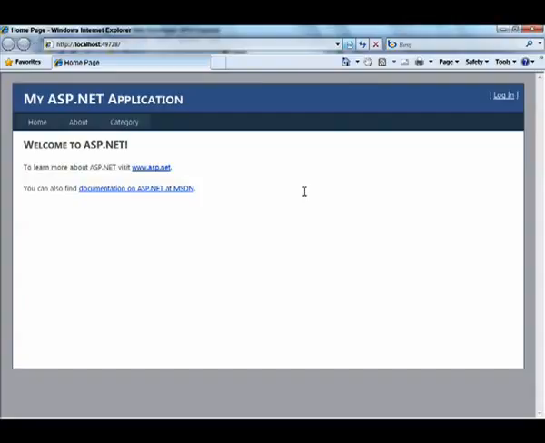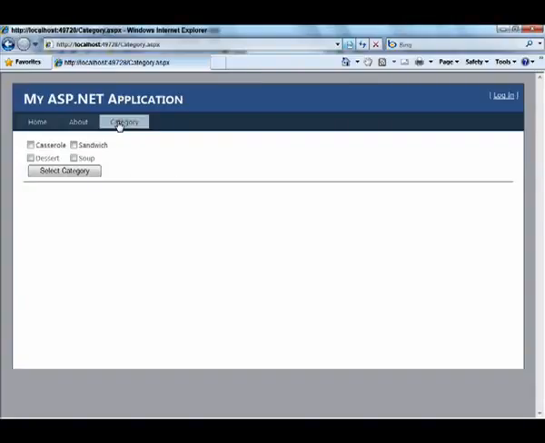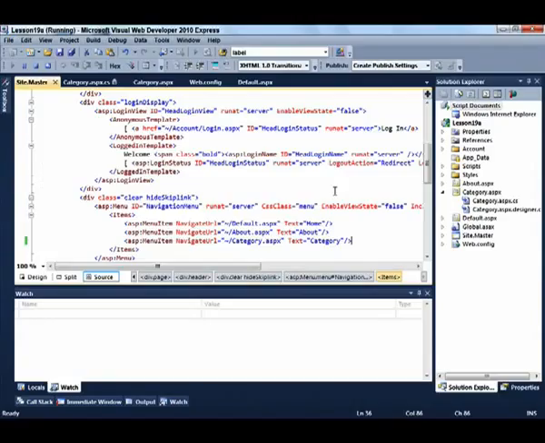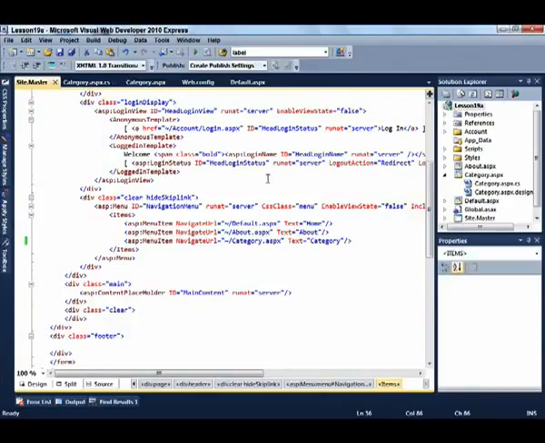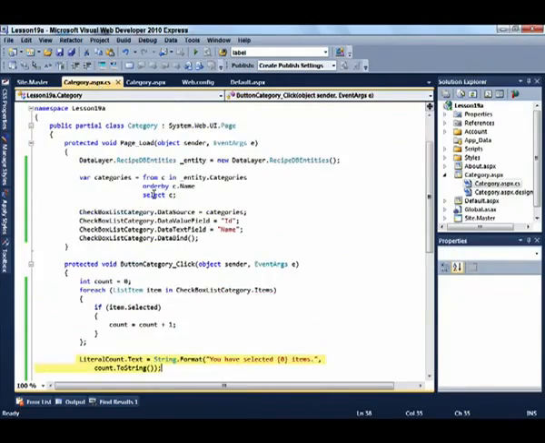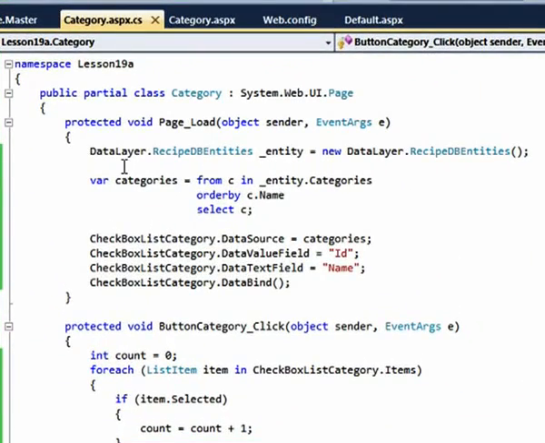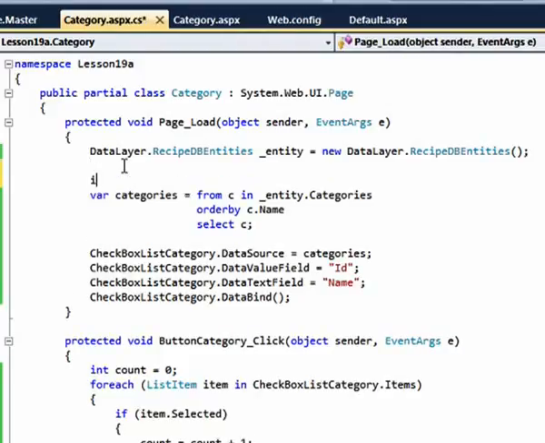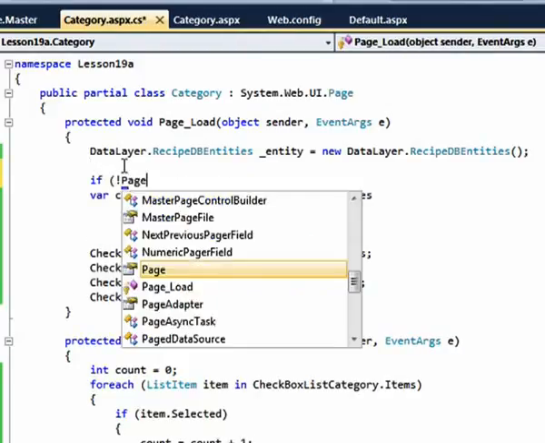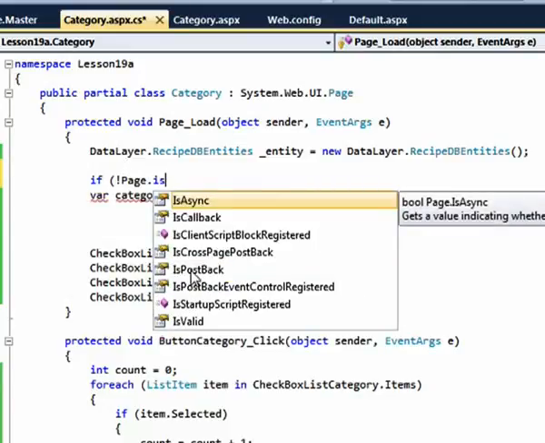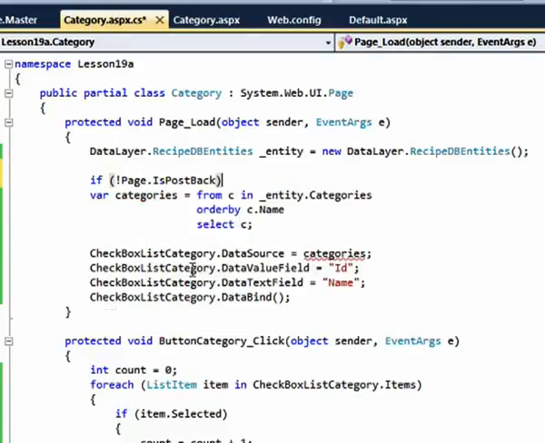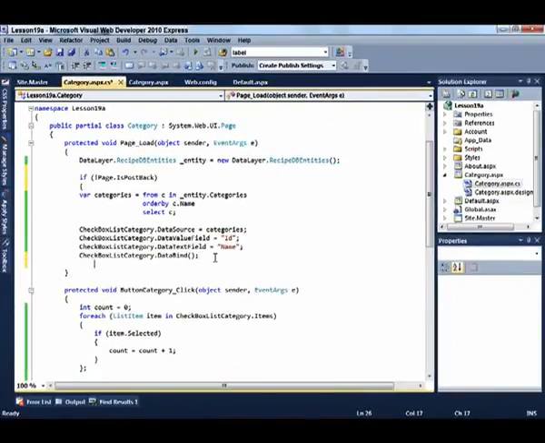Select the Category tab, and then click a couple of the items and hit select. Oh, what? 0 items were selected? Why are no items being selected? The reason for that is every time the page is being loaded, it's repopulating those boxes. And so it's losing the information about which item was checked. So we need to change our page load event to only reload those checkboxes when it is not a postback. So say if page is not a postback, do this. So that way on postbacks, it will not repopulate those checkboxes.